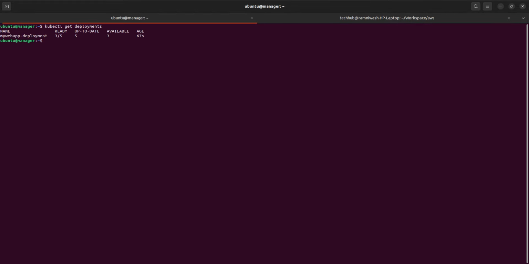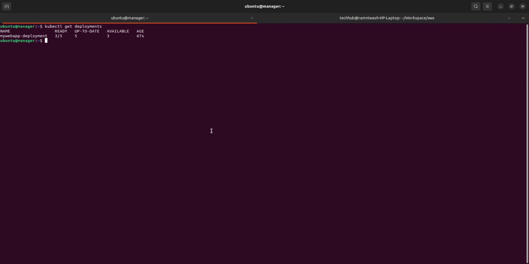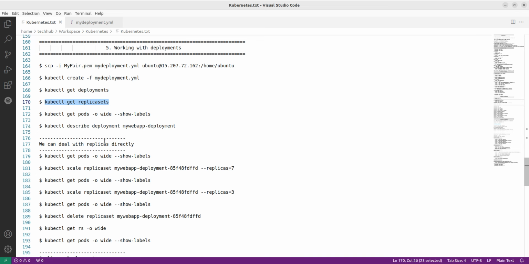So this is your deployment. Now get replica sets. How many replica sets are there? There must be one replica set. Yes, one replica set, my web app, and after my web app it adds a unique number. Here also you see 5 desired, meaning 5 pods are desired. Currently there are 5 pods, ready 3. Fine. If you want the details of pods, you can get them.